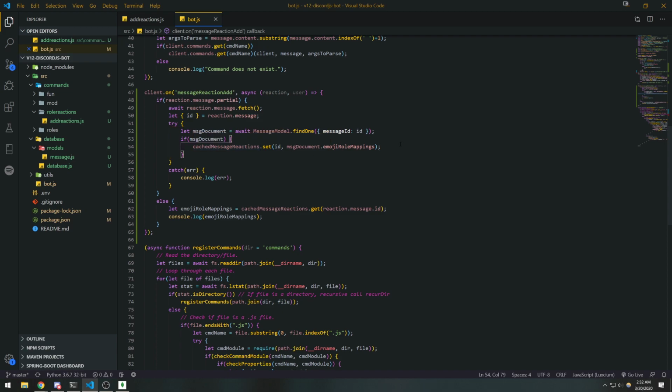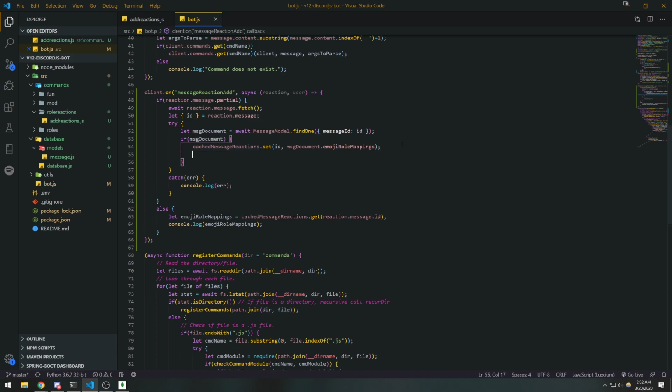So what we're going to do next is we need to get the emoji ID that they reacted with. Let's see, I think we also need to fetch the reaction as well. I think we do, because if you fetch a message, I don't think it fetches the reactions. So let's just do this real quick.